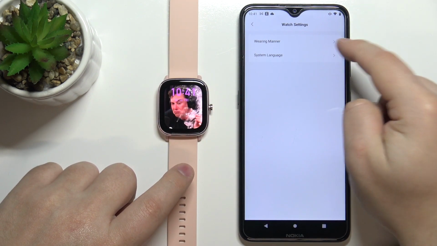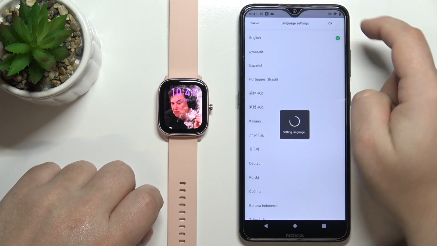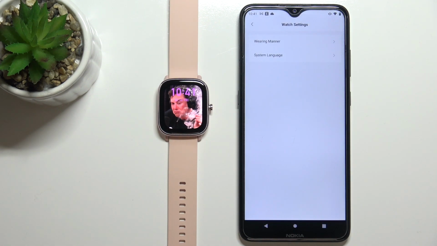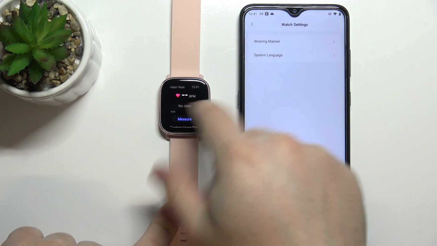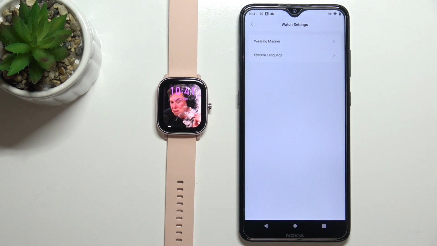Now let's bring it back to English. So let's select English and tap OK. And now it should be in English. As you can see, it is. Okay, and that's how you change the language on this device.